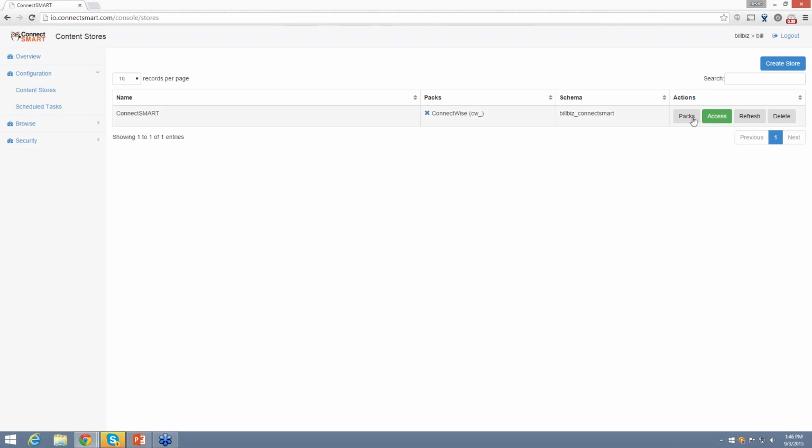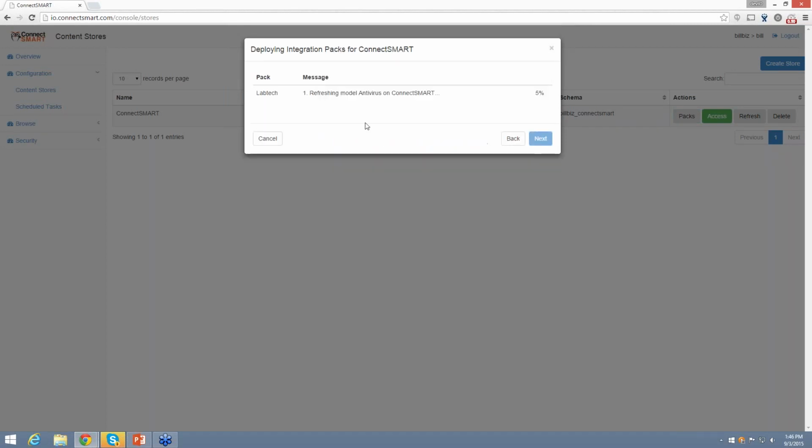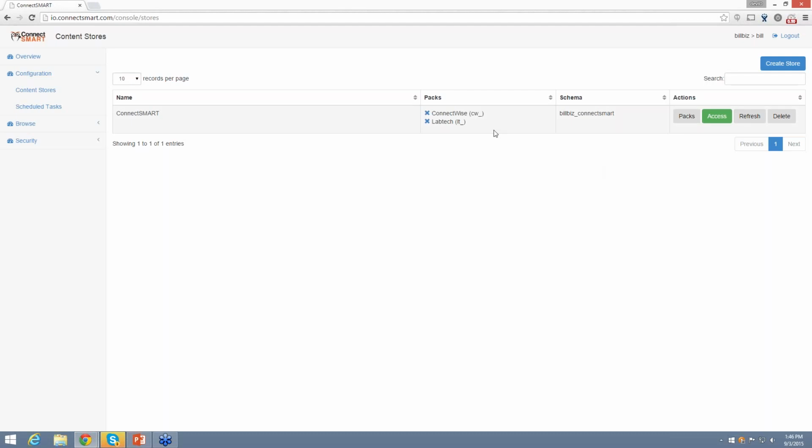And then finally, so I've deployed ConnectWise here. Say I deployed ConnectWise and I was like, okay, this is going good. I want to actually go and do LabTech now as well. You can just click on the packs button there and then run through the wizard again using the LabTech selection. So that's going to deploy that out, and then I can go and set up all of my LabTech information. I'm not going to do the full thing right now, but that's pretty much how that would work.